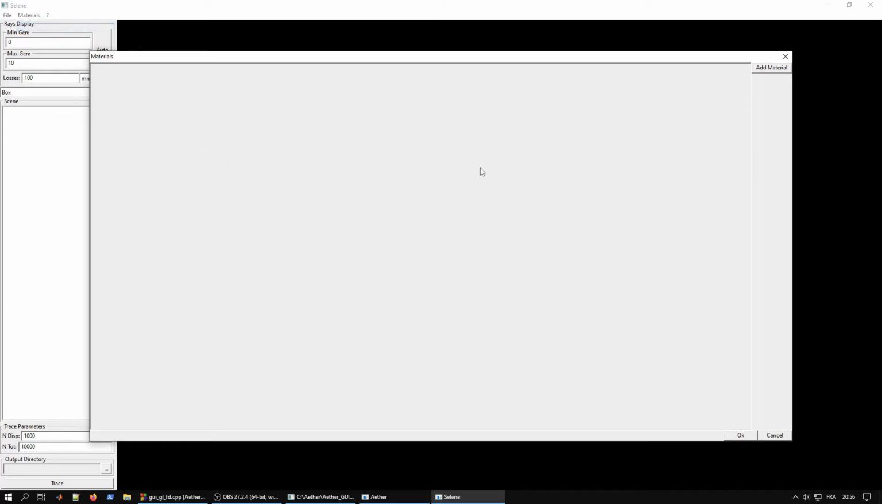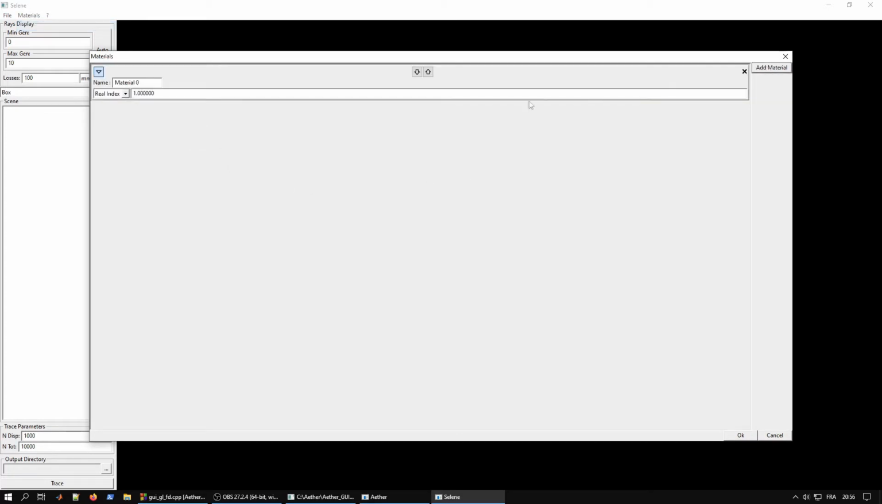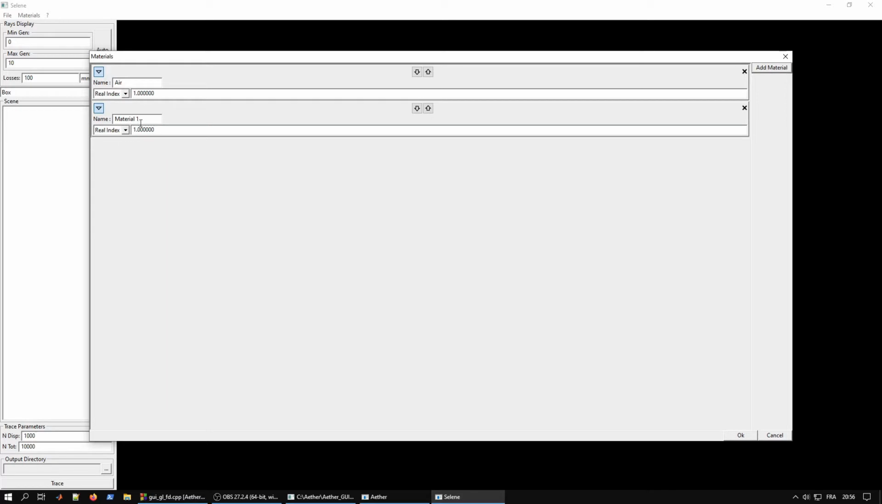First, I'm going to add two materials. This is done by accessing the refractive index dialog over here. The first one I'm going to call air will have a refractive index of 1, and the second one, which I'm going to call glass, will have a refractive index of 1.5.